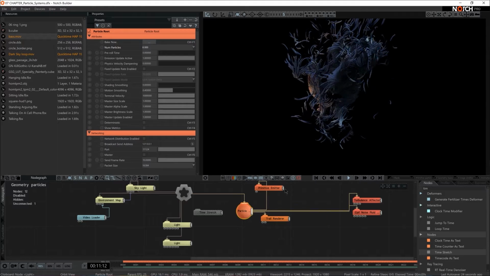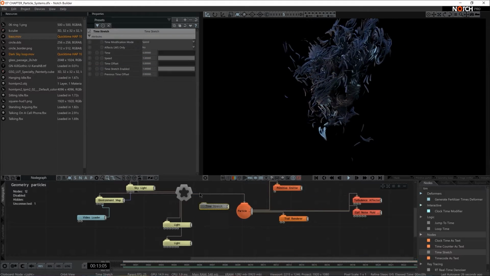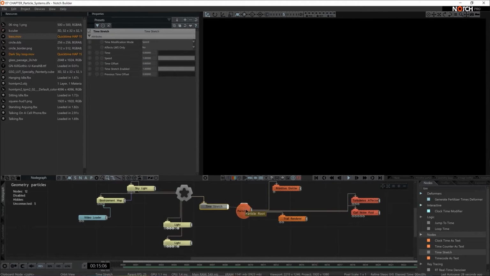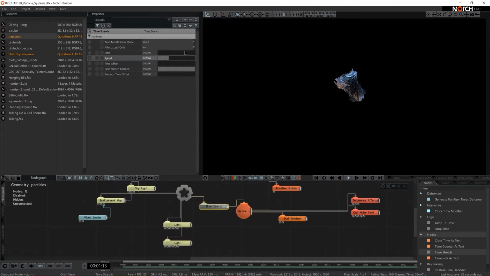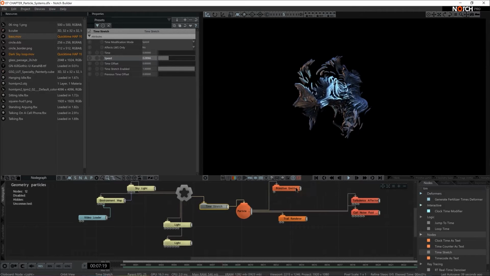Let's use time stretch. Let's slow things down. Let's mellow things down a little bit. So time stretch to particles. Let's drop the time a little bit. Let's restart the playhead. Ah, look at that. This is much better now. This is much, much more interesting now.